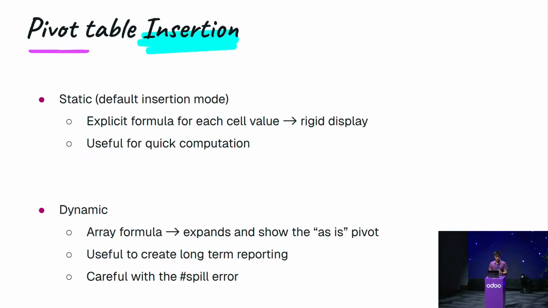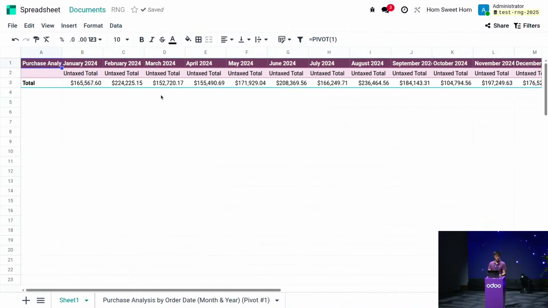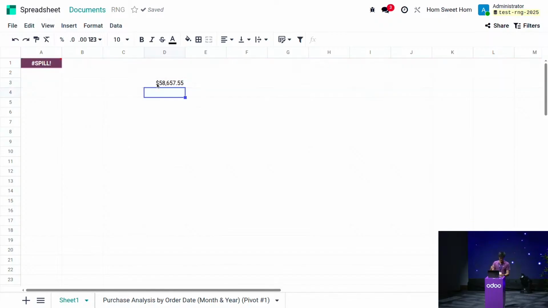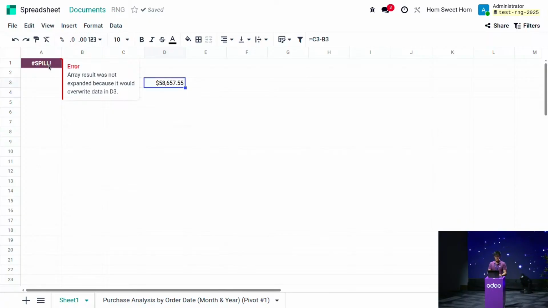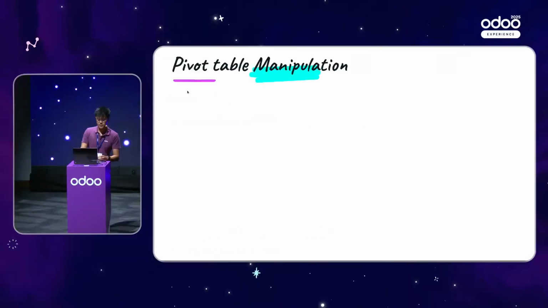The dynamic pivot also comes with a little thing that you need to take care of, which is the spill error. What I mean by this is that if you try to do the same thing as before, so I'll go here and try to do the difference between 2 months as I did, so this minus that, I have the total, but I now have an error. This error says that the array cannot be displayed because now there's a formula in the middle of it, so you don't have space to display everything. So if you want to do the same thing as before, you'll need to learn how to use dynamic pivots. And that's actually the point of the next section, pivot table manipulation, all right?